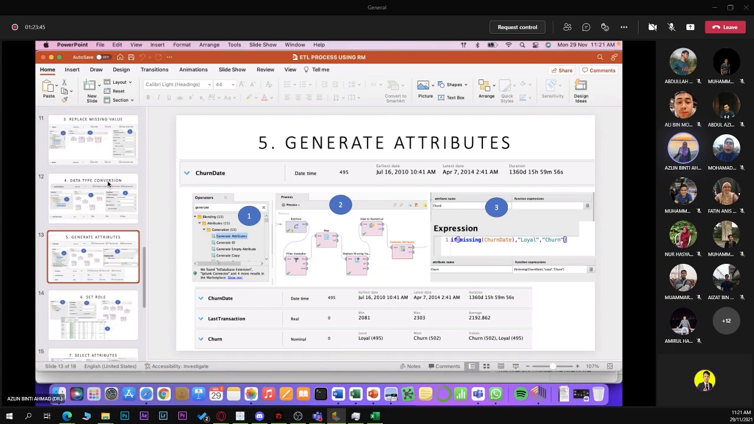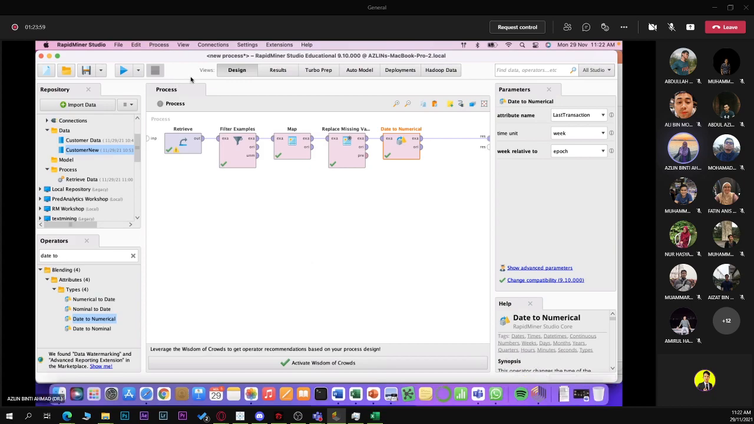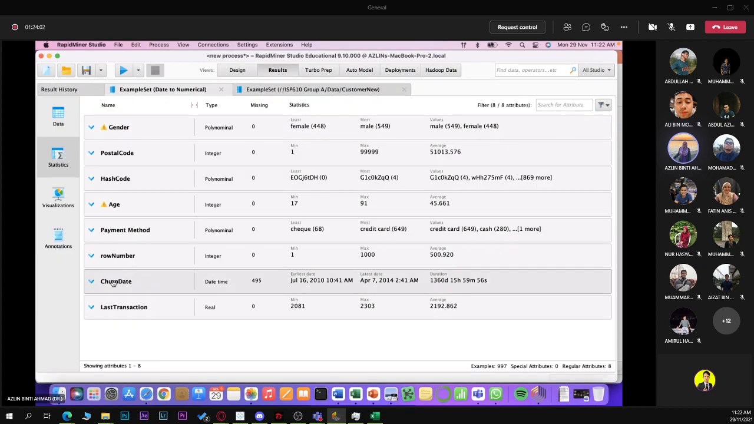The next one is where you want to create your label. You have learned that for supervised learning, you must have a class label. So the class label for this data is based on churn. I said earlier that our objective here is to predict whether the customer is a churn customer or a not churn customer. Not churn we can call a loyal customer.